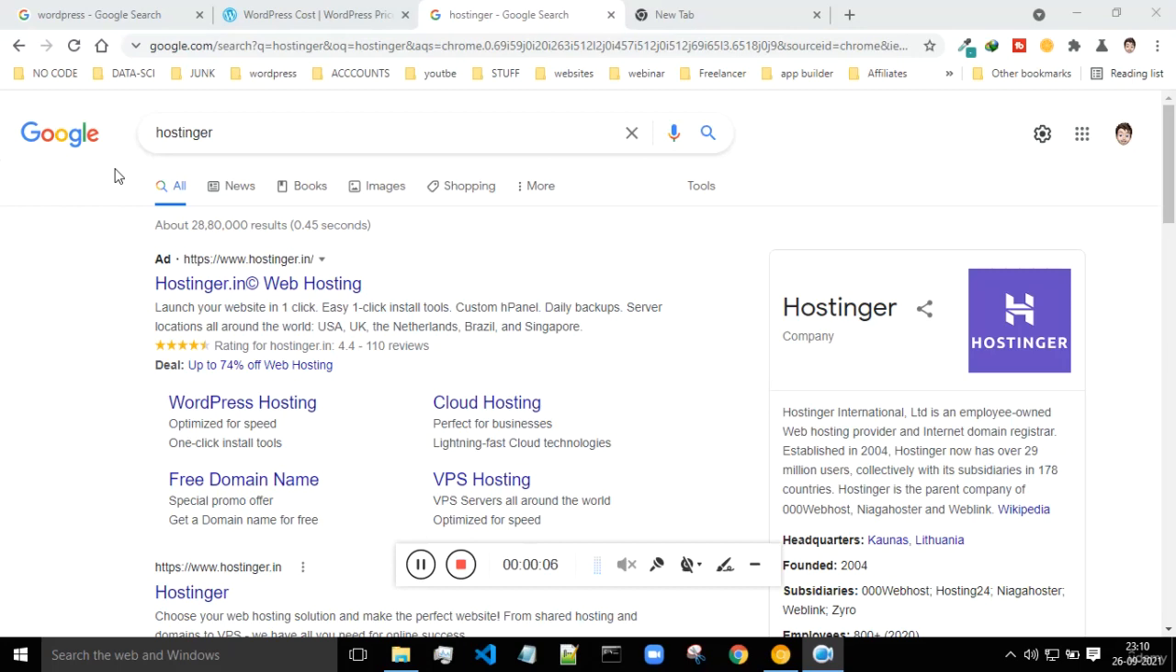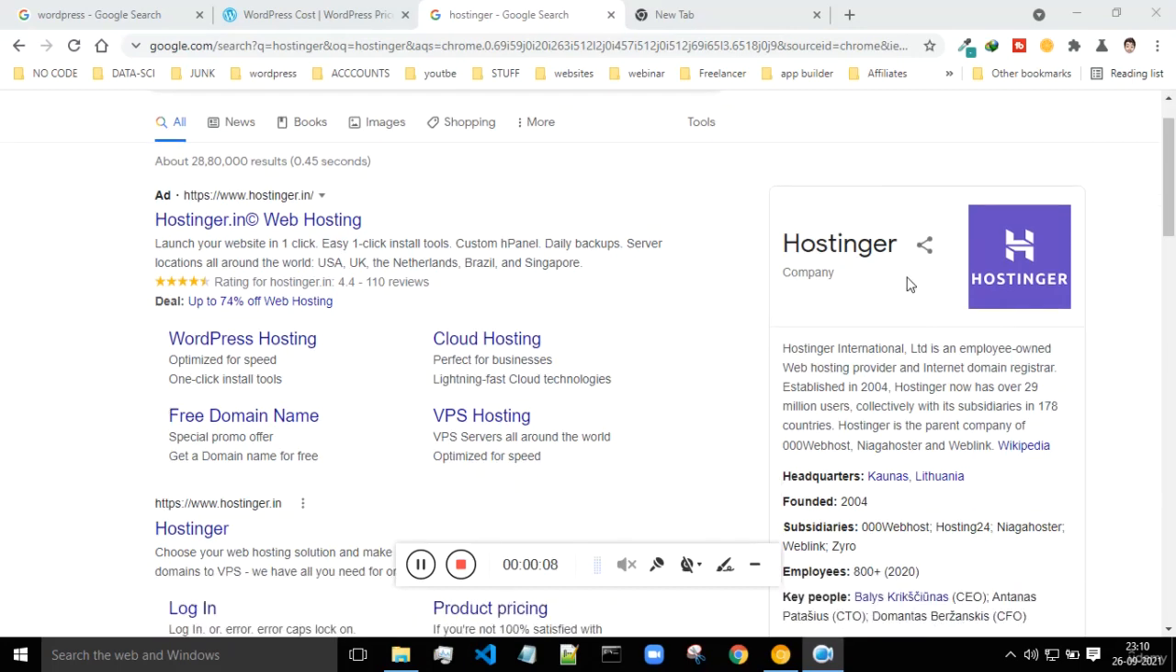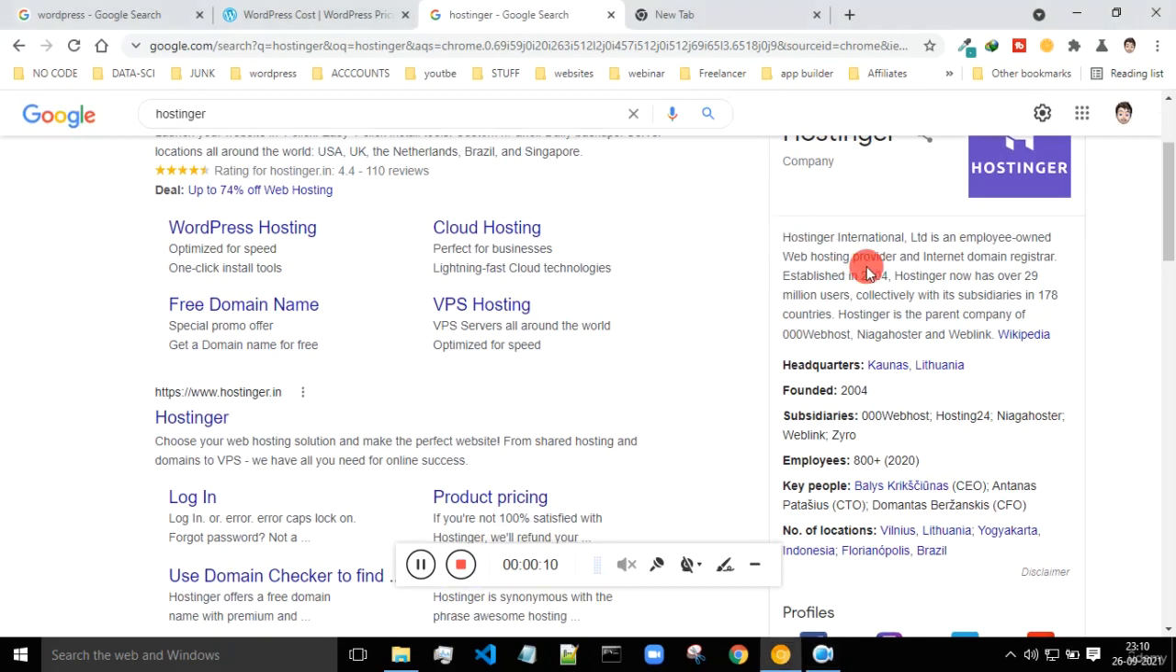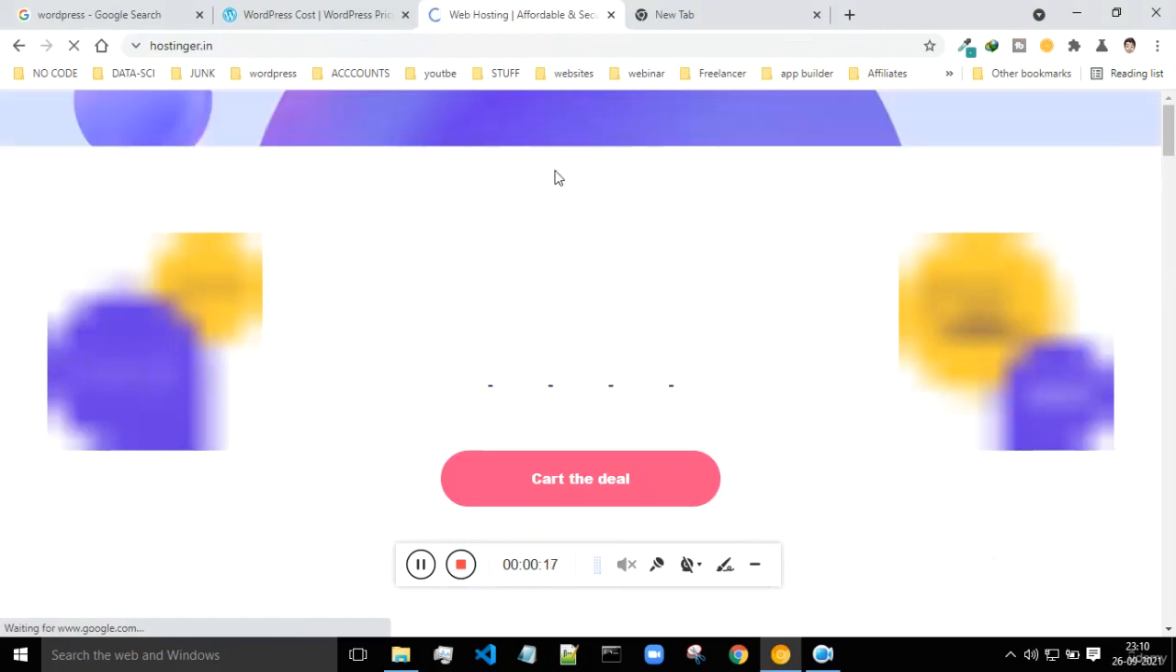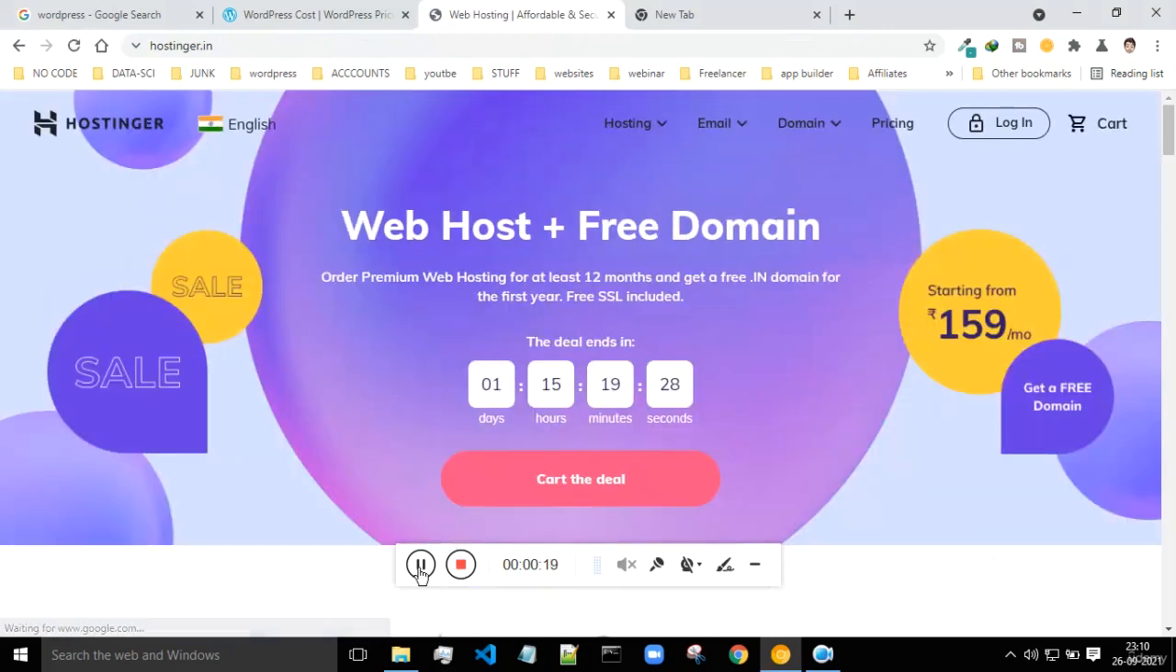In this class we'll be looking at the introduction of Hostinger. So this is the definition of Hostinger. You can go through this, it is not important, but the thing which is important is what we can do with the help of Hostinger.